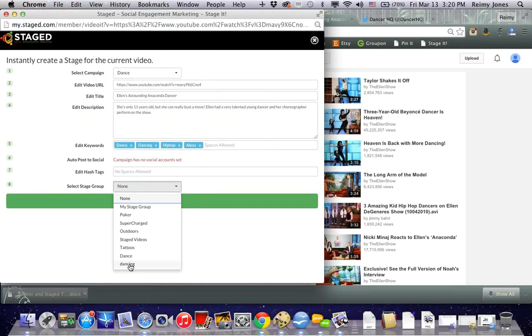And this is what you're going to want to remember to make sure that it goes into that related videos widget: selecting the stage group. And so obviously, like we just made dancing, so dancing is going to be the one. We can do hashtags again, so dancing, and then maybe hip hop, just for the sake of it. And then we're going to create the stage.